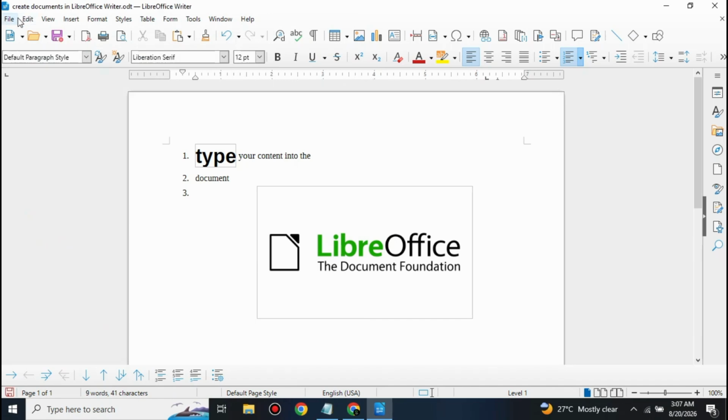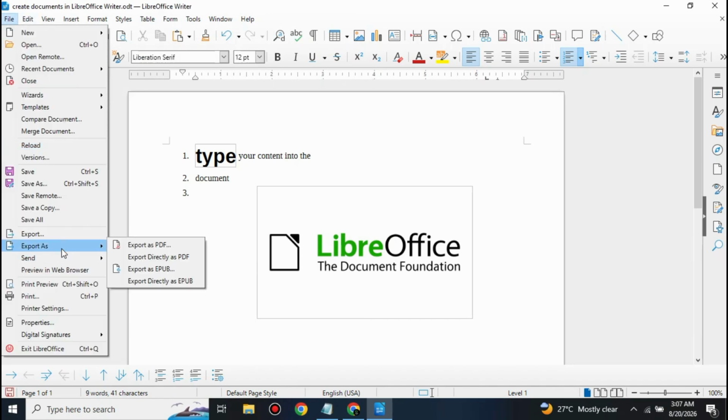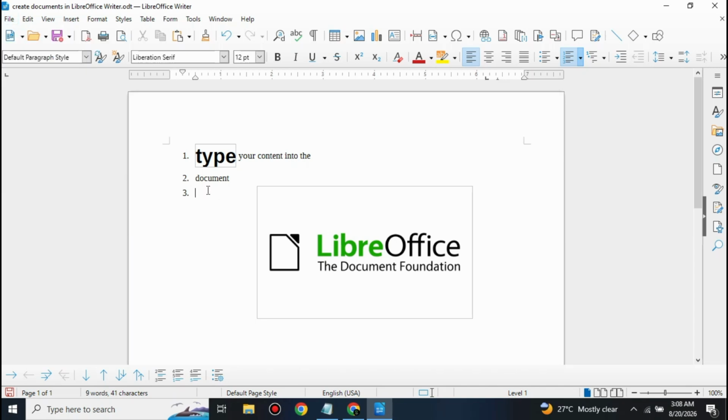Finally, export your document when you need a shareable or printable version. Writer lets you export the finished document as a PDF directly from the application, so your document is now created, formatted, saved, and ready to share.